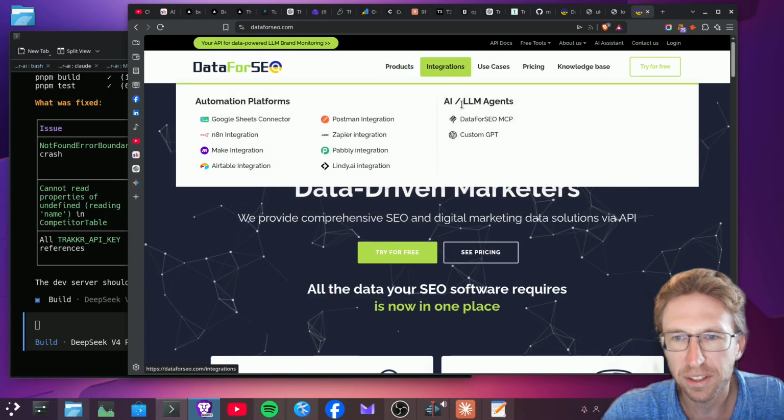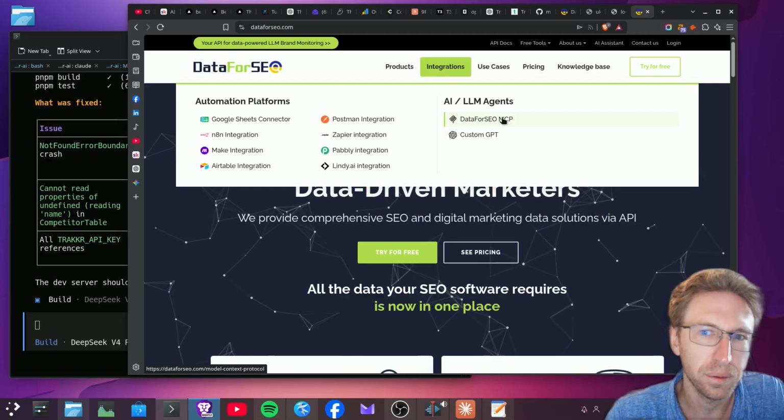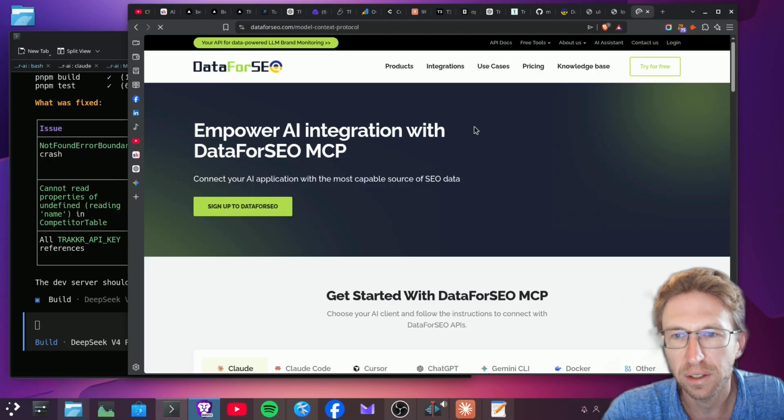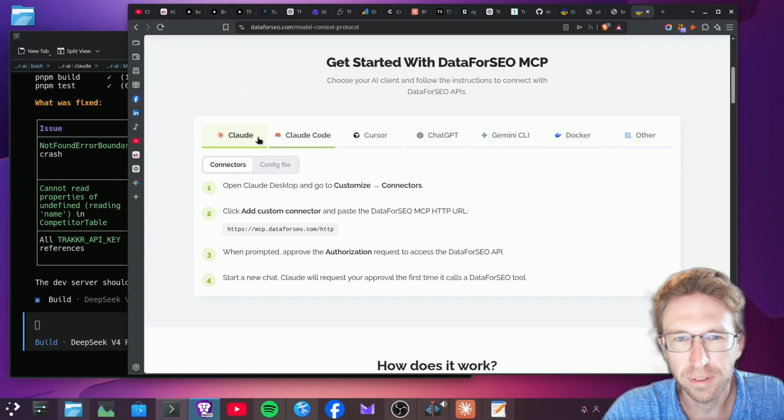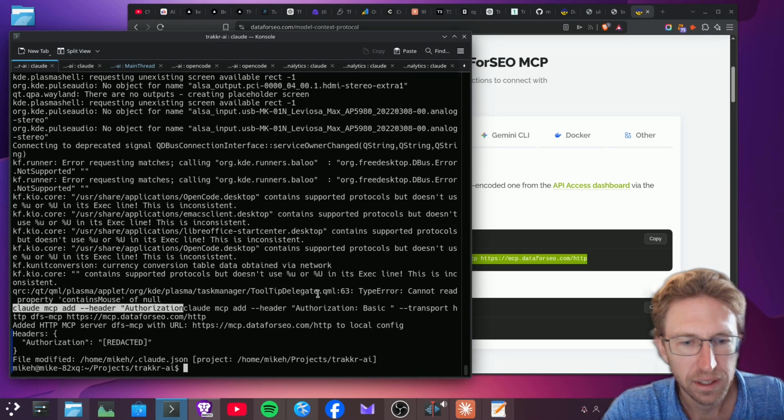And the nice thing about this one is that it has an MCP, which you can connect up to your coding harness, and then you could pull in a lot of the data using the MCP, and it shows you exactly how to do that over here. I'll come over to the terminal. I'm just going to run that, and that's going to install the MCP.